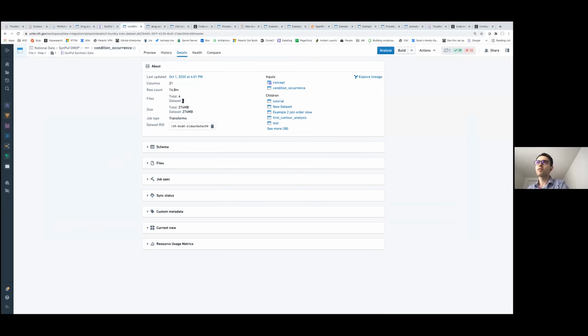And it's split roughly into two partitions, which we can say is a well-partitioned data set because you have roughly 128 megabytes per partition.